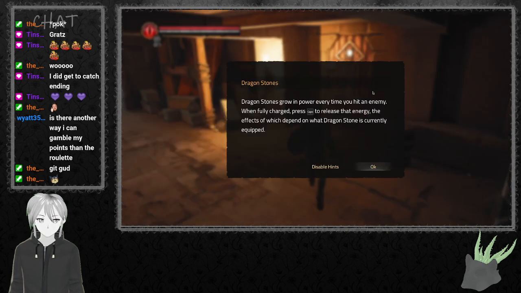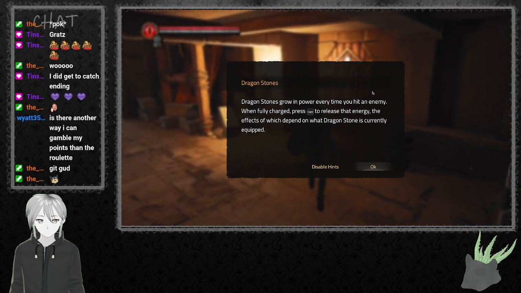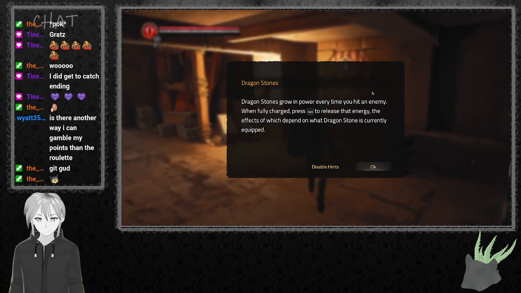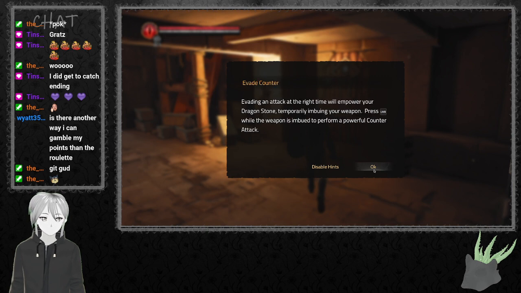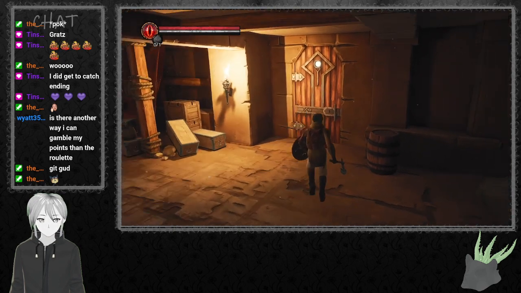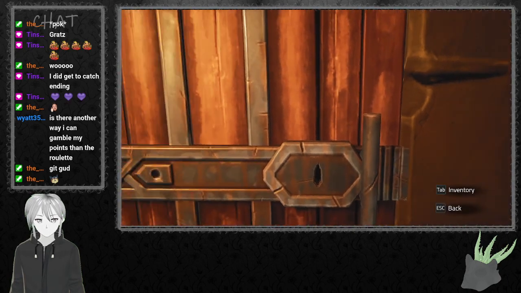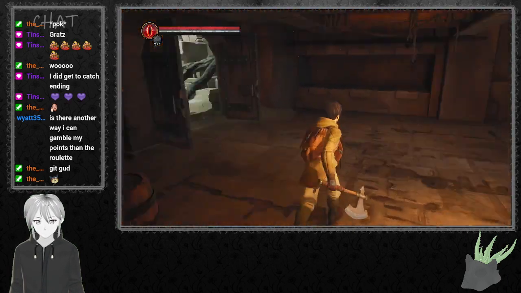Dragonstones grow in power every time you hit an enemy. When fully charged, press caps to release that energy. I don't know why they bind to caps lock. The effects depend on which Dragonstone is currently equipped. Performing heavy attacks, hold shift plus left mouse button with the Dragonstone equipped, will imbue the weapon with the power of the stone, resulting in additional damage. If you successfully shield parry an attack, the Dragonstone will temporarily imbue your weapon. Press left mouse button while the weapon is imbued to perform a powerful counter attack. Evading an attack at the right time will empower your Dragonstone, temporarily imbuing your weapon. Again, press counter attack. We don't have the key yet, but we will get a key for these, which is why sometimes you have to backtrack.